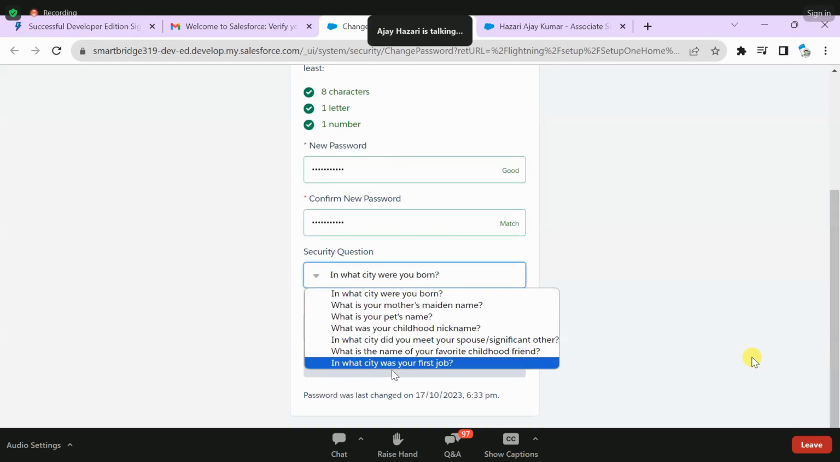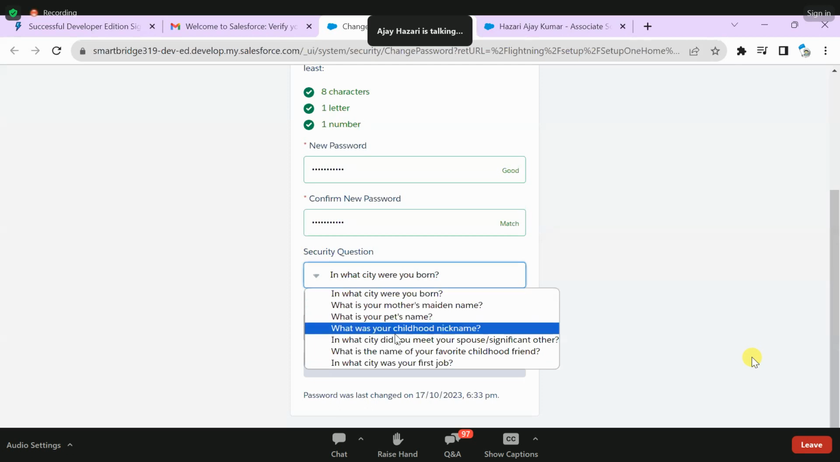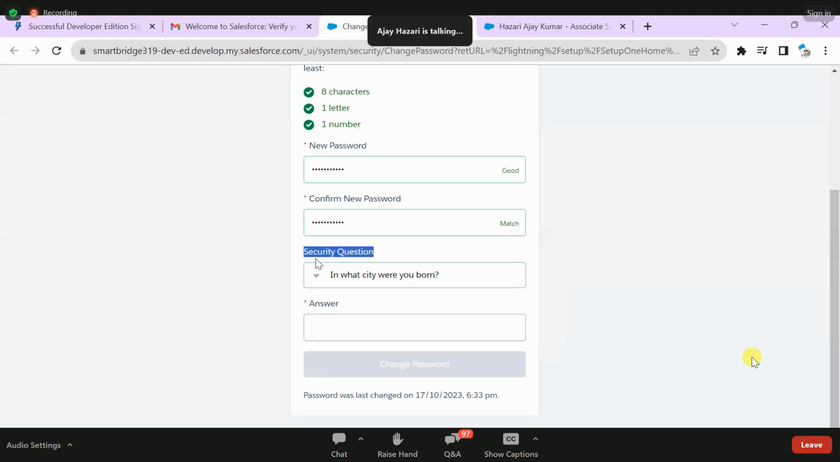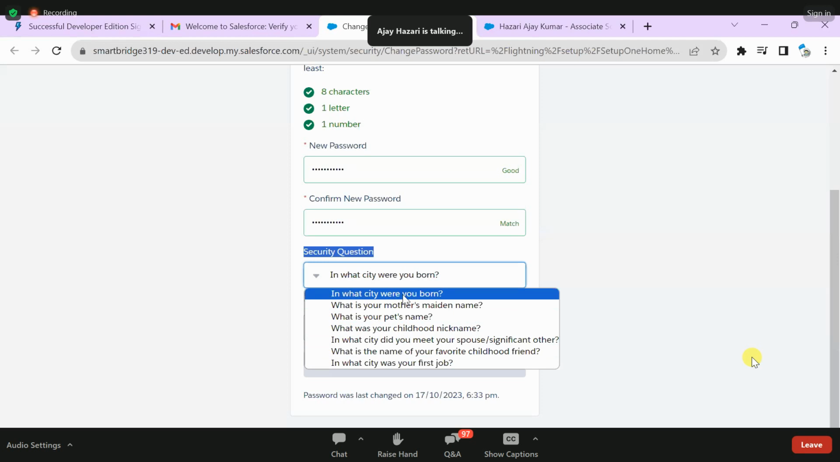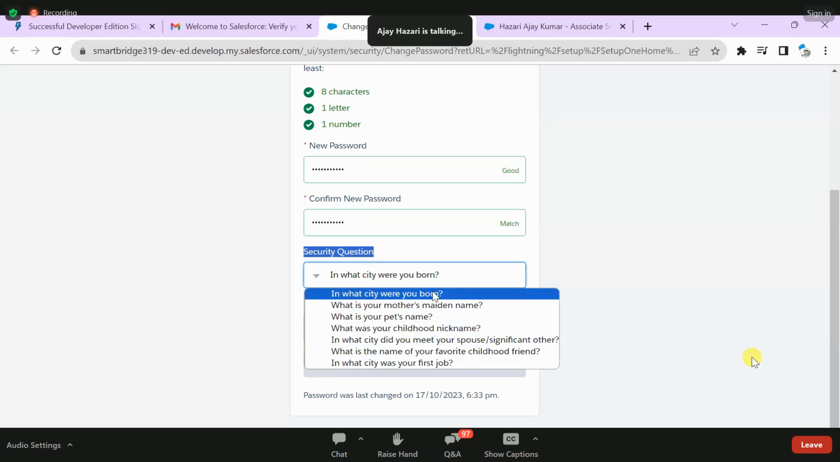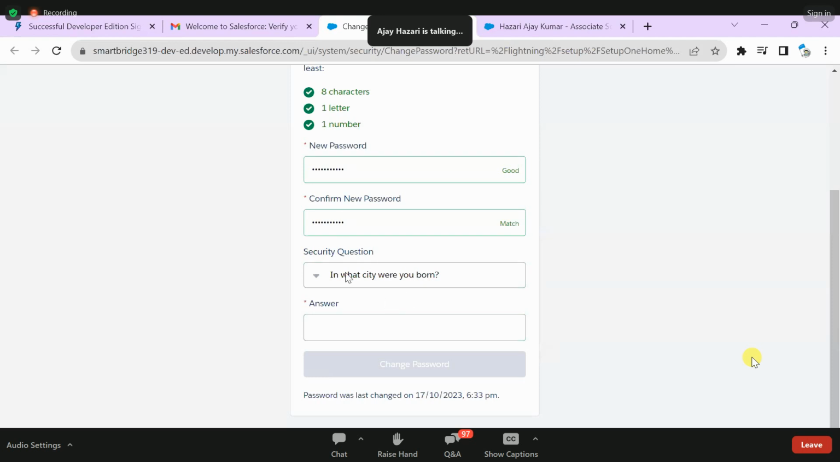You need to set up this security question. Whenever you forget your password to log into the developer account, if you click on forgot password, then the security question will be asked. If you forget the security question which you are giving here, then we cannot recover your account. This security question and the answer which you are giving here, you need to remember. So the answer I am giving is Hyderabad.